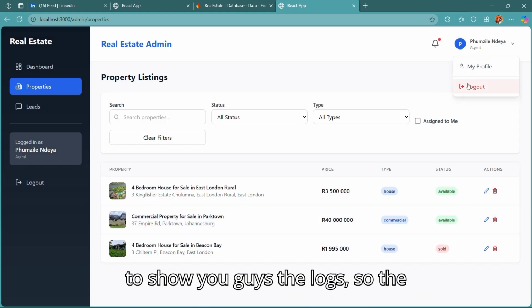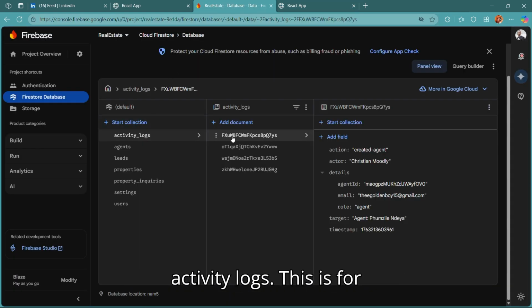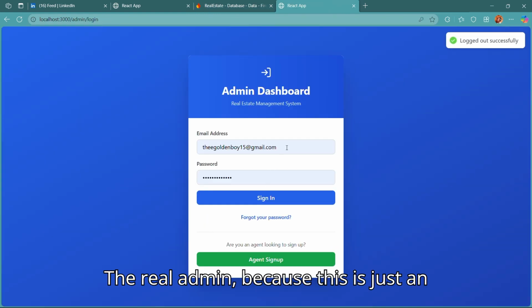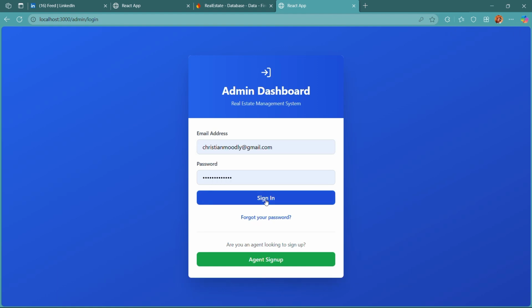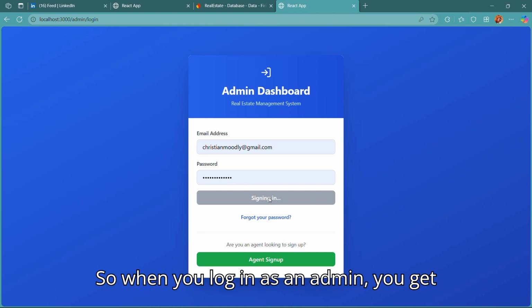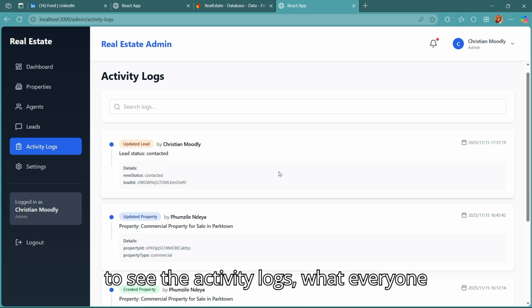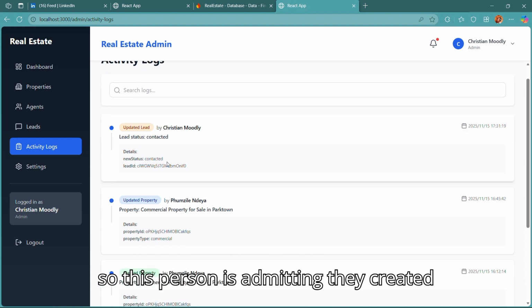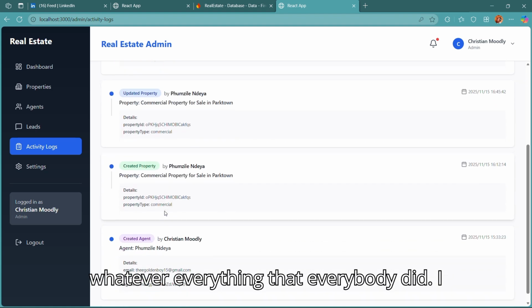I want to show you guys the logs. The activity logs are for the real admin, because this is just an agent. I want to log in as an admin. When you log in as an admin, you get to see the activity logs, what everyone is doing. So you know that this person is the admin. They created this. Kumzile is an agent. You get to see everything that everybody did.